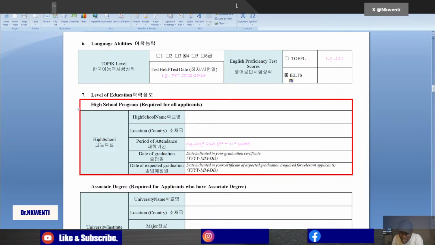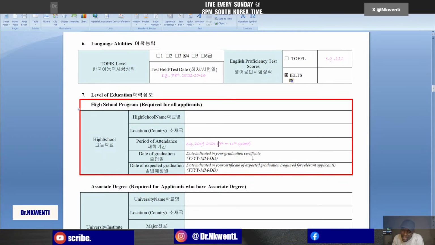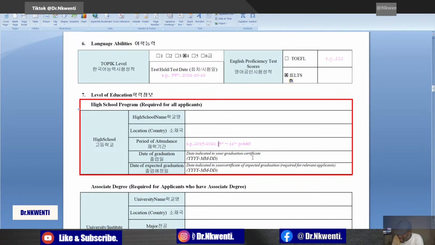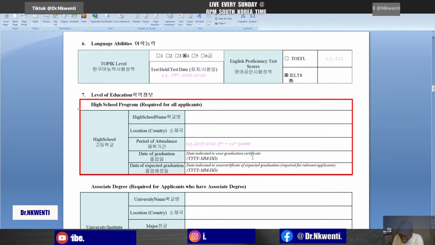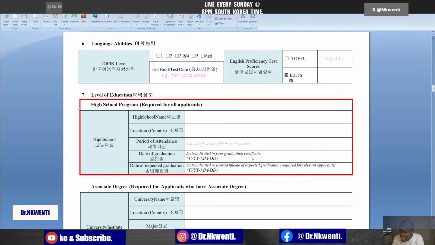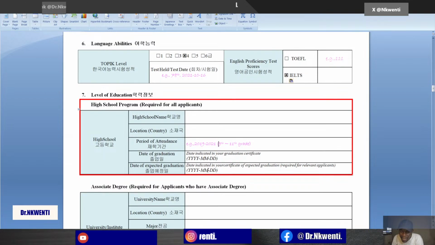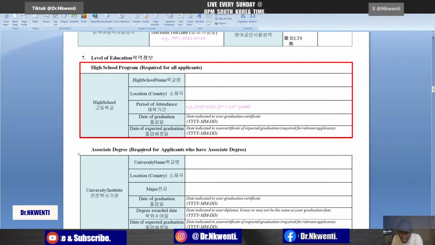And graduation certificate. Date of graduation, you have to write the year, the month, the date. Anyway, everybody has a day, a month, and year of graduation. But in some transcripts, they don't write that information. But if you have a date of graduation, put it there. And then date of expected graduation. If you will graduate in the near future, make sure you write it here.